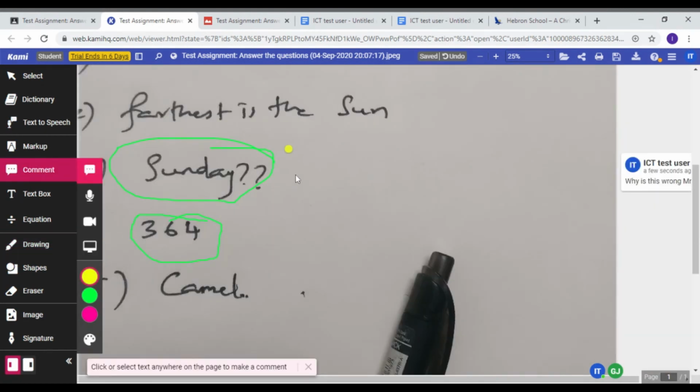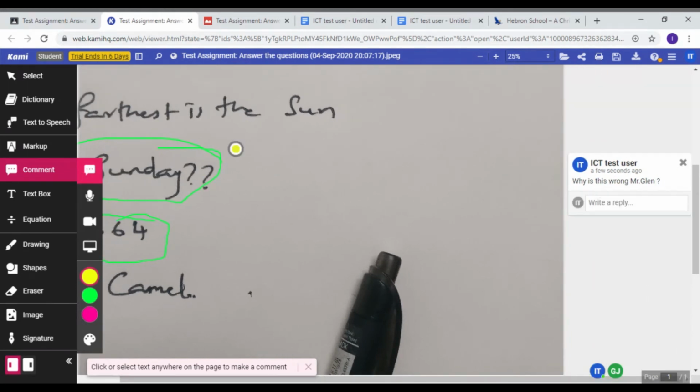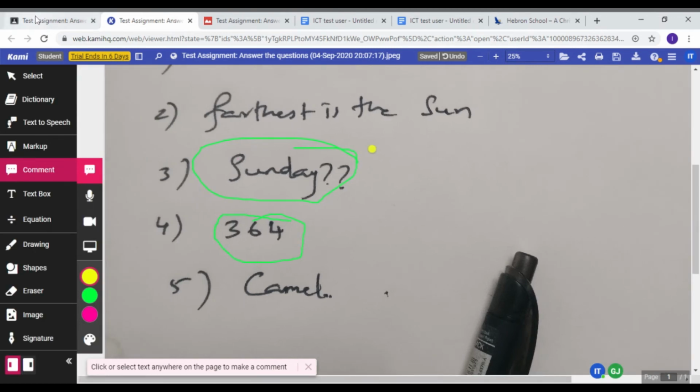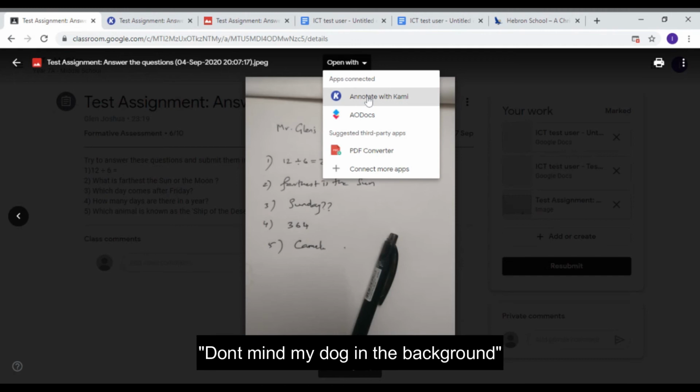Now if you have a doubt that you want to ask, you can always use the option that is available here. You click on the text comment, you're able to type in your feedback and then pass it on to the teacher, so that the teacher will be able to see and they'll be able to respond. And for you to view what the teacher has responded, you do the same thing. You click on open with, click on Kami.